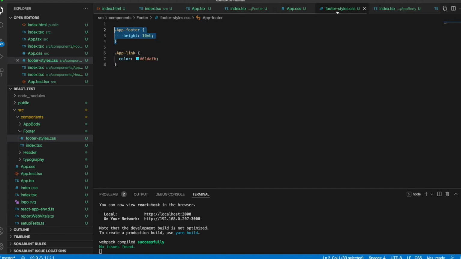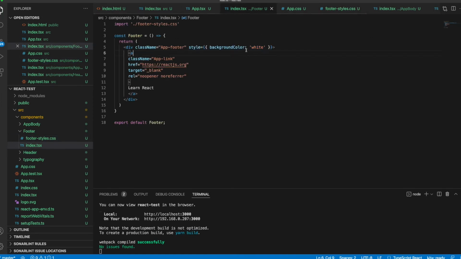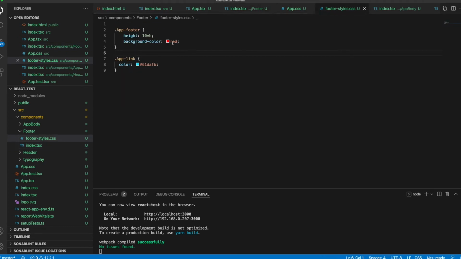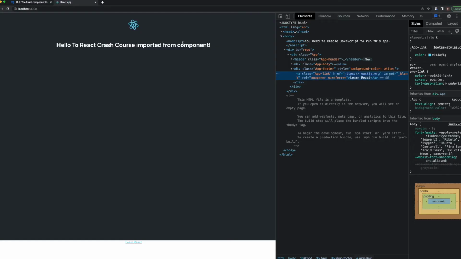What will happen if we add another background color here as red, for example? What do you think it will do? So we have inline styling here. Also we have the background color there. As you see, it is still white.